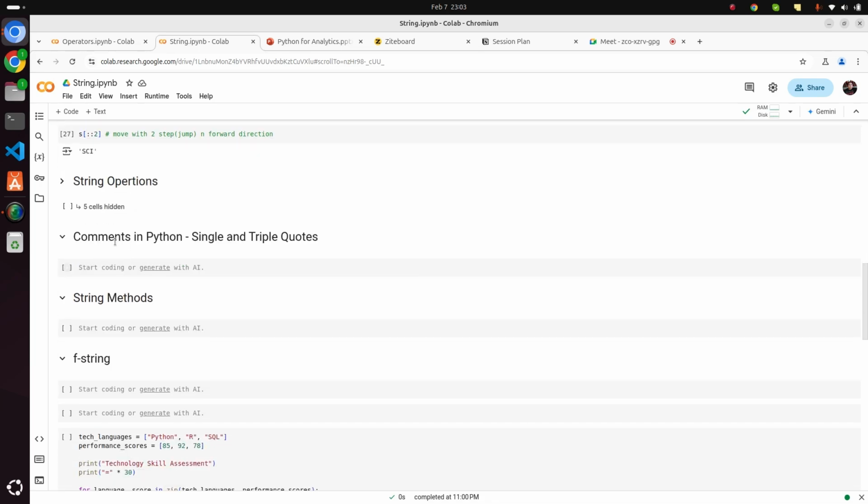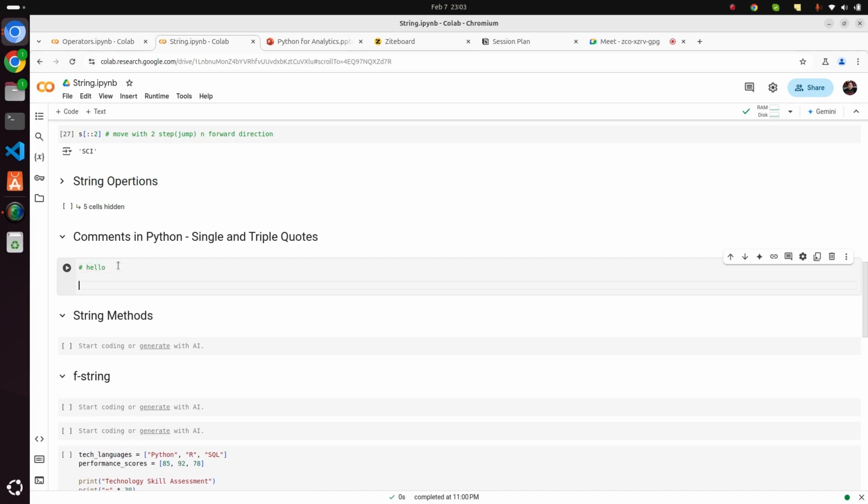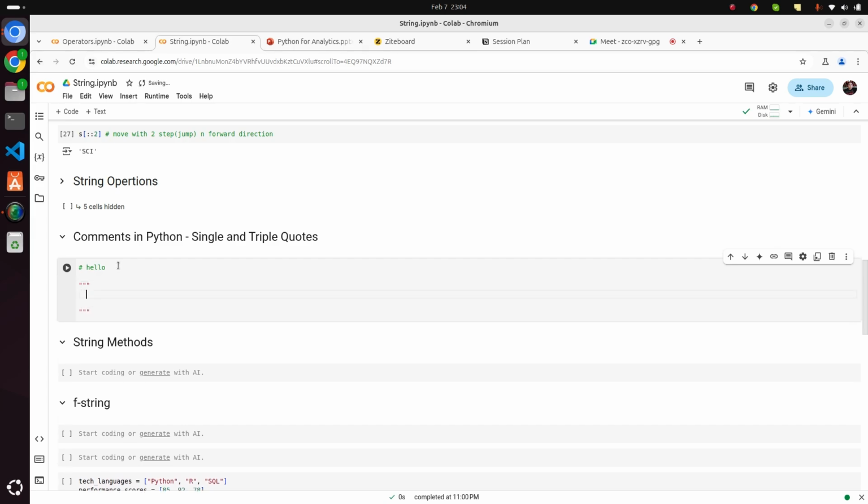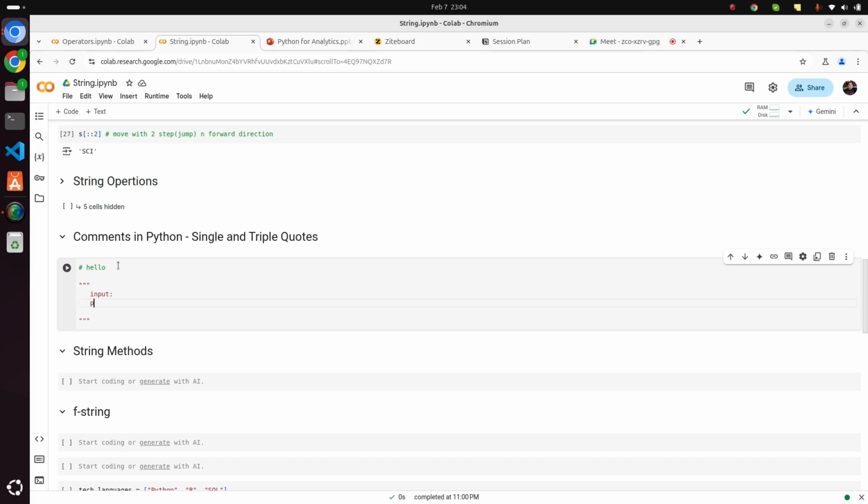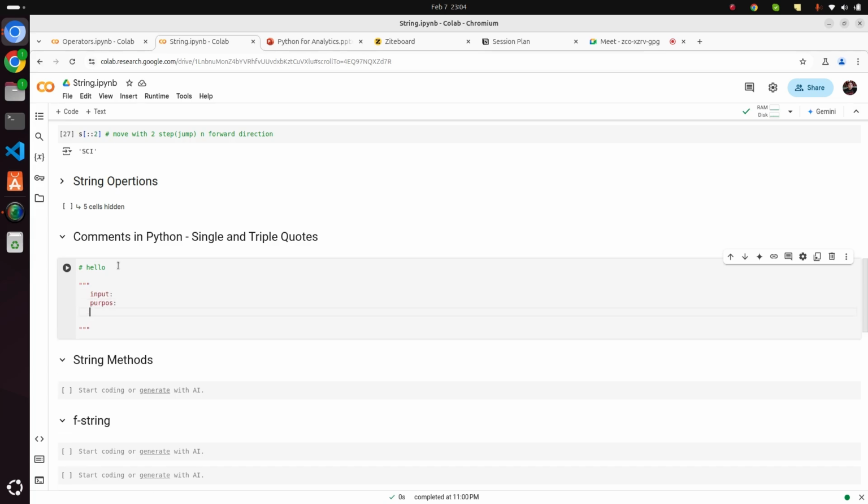Now we are remaining with comments. Whenever you want to write a comment, you generally use hash, right? Okay, hash hello, right? This is your comment. If you want to write a multiple line comment, as you have seen in various codes, like input is this, purpose is this, purpose of code, or output.